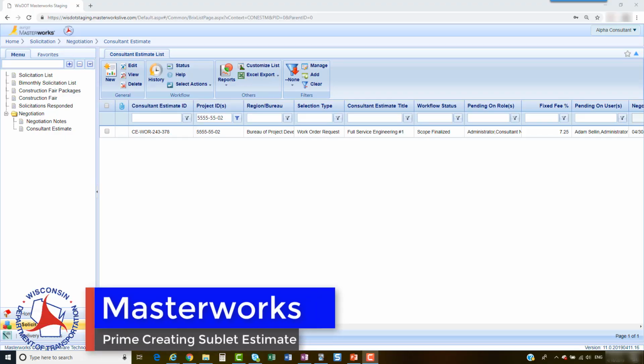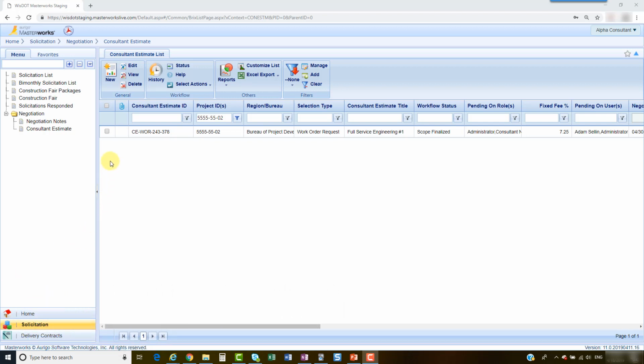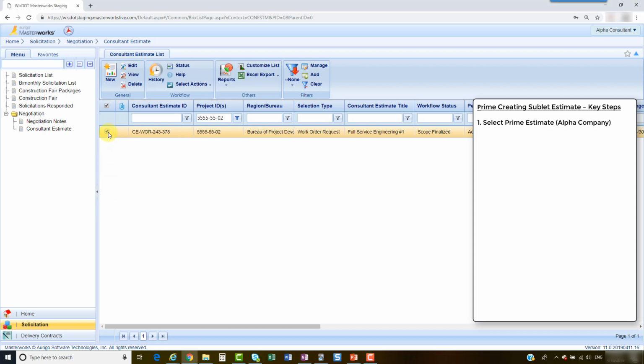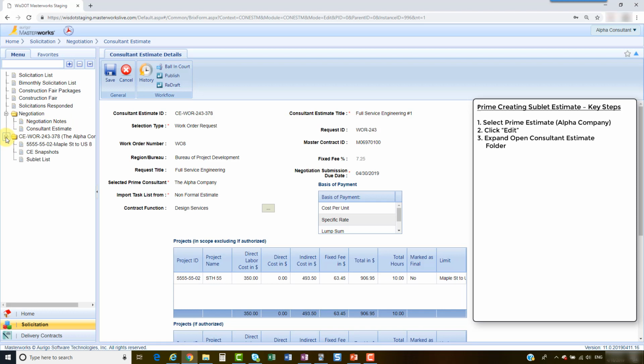In this Masterworks tutorial, I'll be demonstrating how a prime consultant can create an estimate for their sublet. The first thing I need to do is click on my consultant estimate and click Edit. I'll expand open this folder on the left-hand side and click on Sublet List.